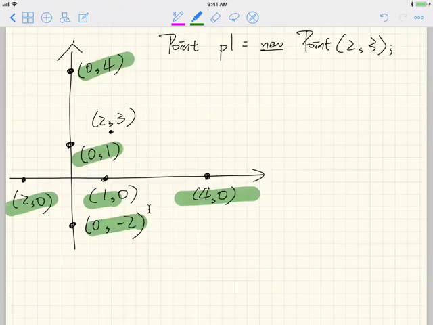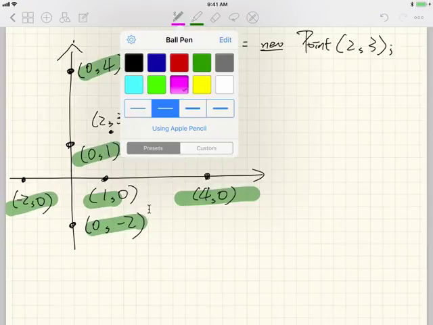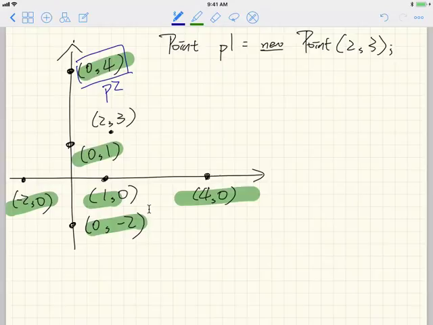Now let's say this. Let me just make some notes over here. Let's say this guy over here, let's call that P2. That's what we want to do. And let's call this guy over here P3. Okay, P2 and P3. So now, how do we create P2 and P3? Of course, you can simply say new Point 0, 4, and new Point minus 2, 0. That's one way to do it.